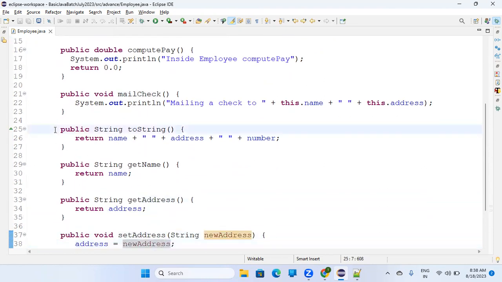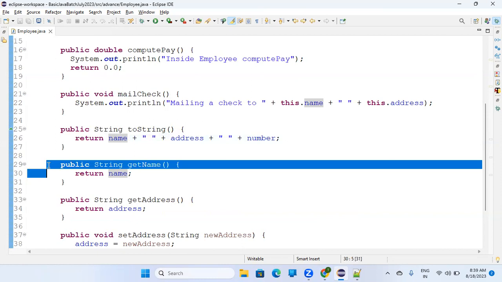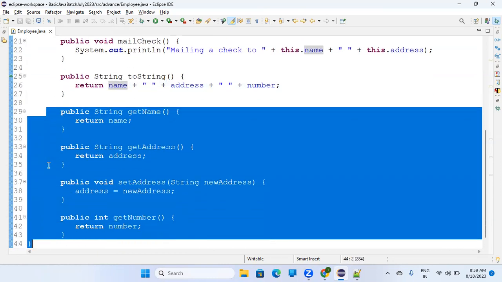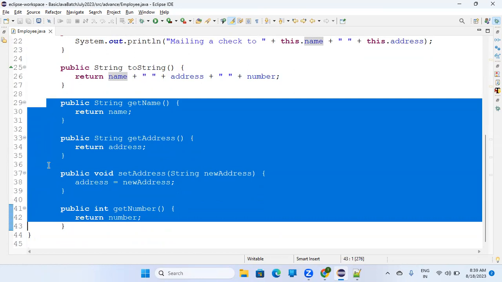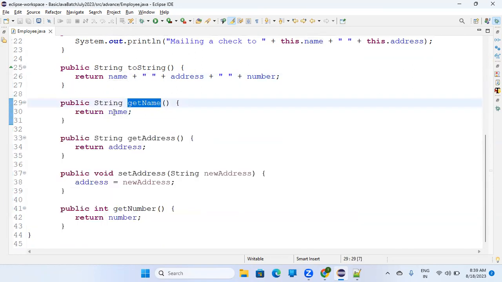The toString function, whenever you call this, will present you the name, address, and number of a particular, let's say, employee, right? Get name, get address, set name, something like these are called getter and setter methods. Not mandatory. You don't have to do this, but it's fine. How getter and setter work is whenever you call this function, it will return the name of that employee, and same with address. And if you want to set those things, you can set. Fine. That's it.